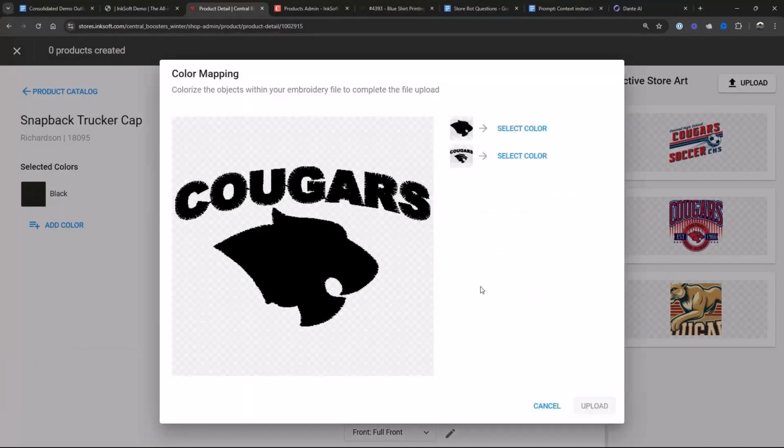So bear in mind, DST files do not carry color data. All they do is carry needle positions that tells the machine like, hey, these objects need to be sewn in these colors in this order. So there's no color supported within a DST file. It's a pretty primitive format.